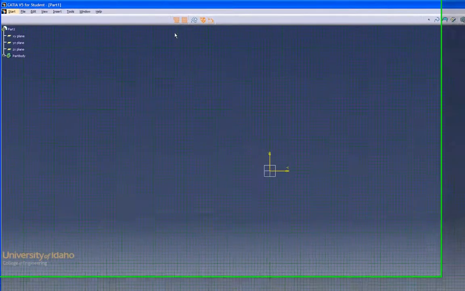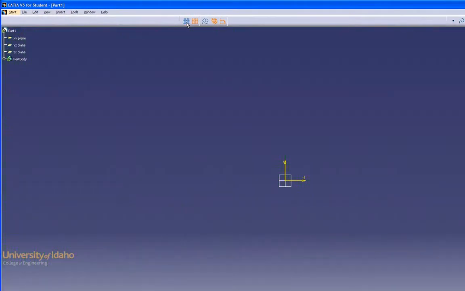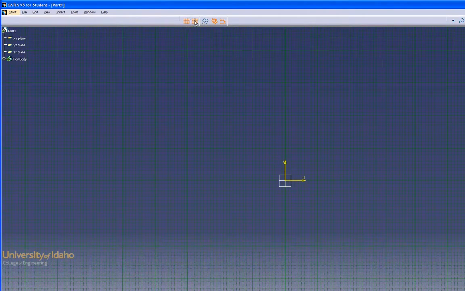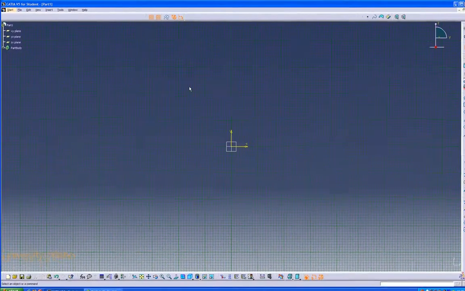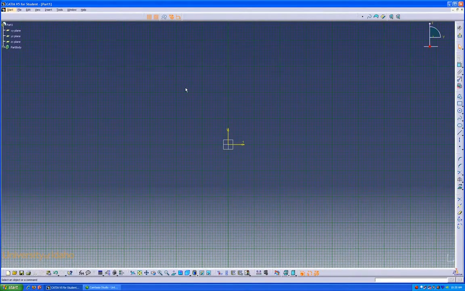The background grid can be turned on or off with this button, and the button next to it activates the snap to point, which means if I'm drawing a square or a circle or any other sketch entity, the points will always snap to one of these grid lines. So we'll leave that on.